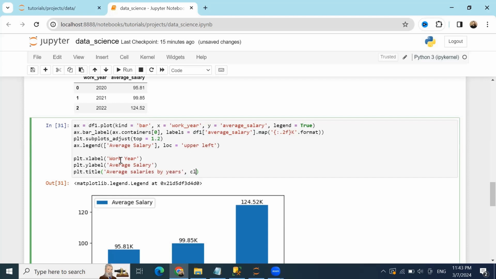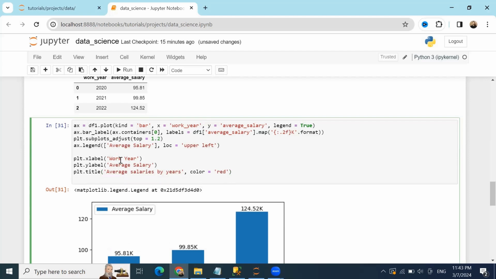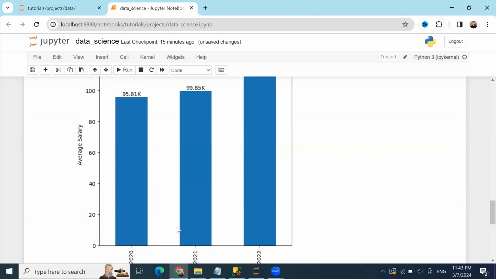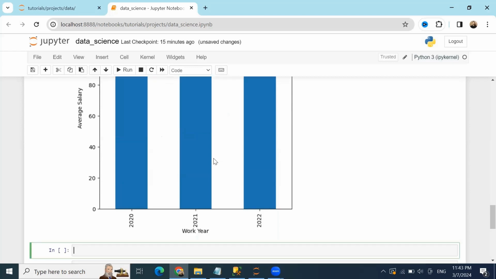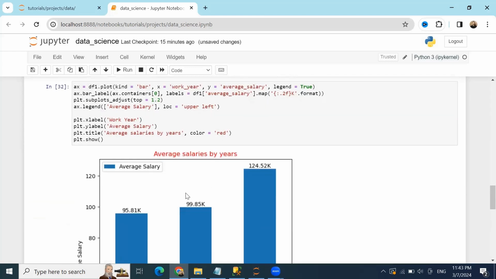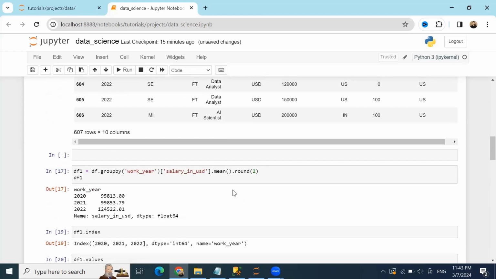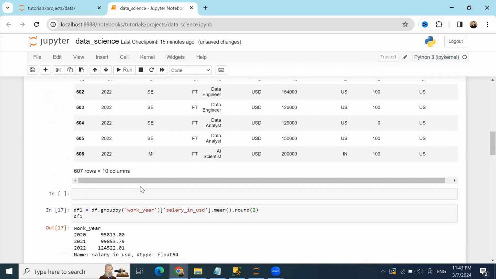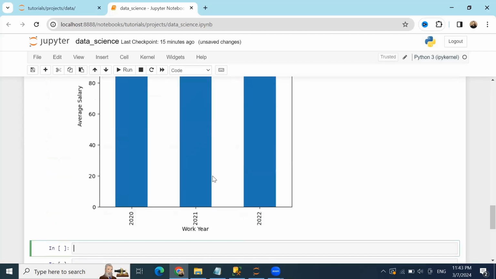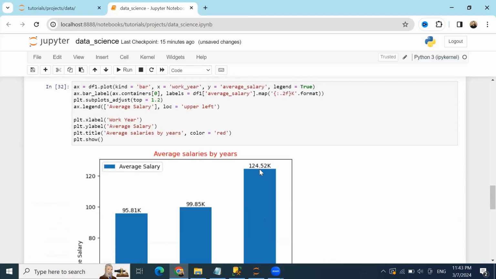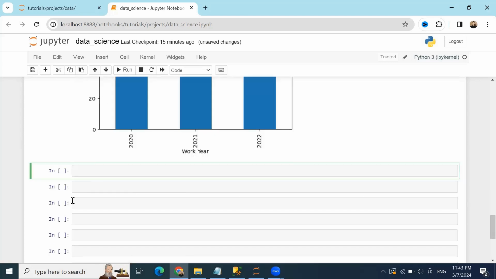The color will be red. Okay, and then plt show. If I click shift enter, you could see that we will visualize this bar chart and print out the average salary for each specific year. Okay, we could clearly see that for 2022 the average salary is much higher than the other 2 years here.